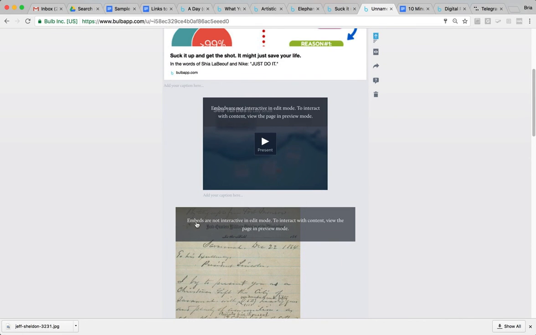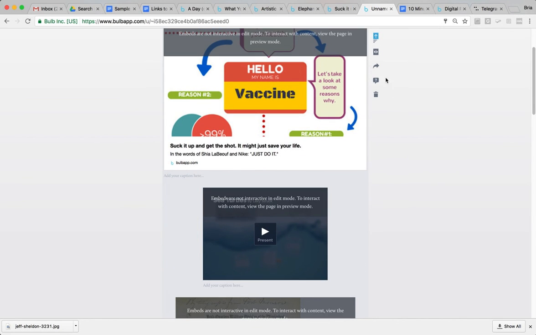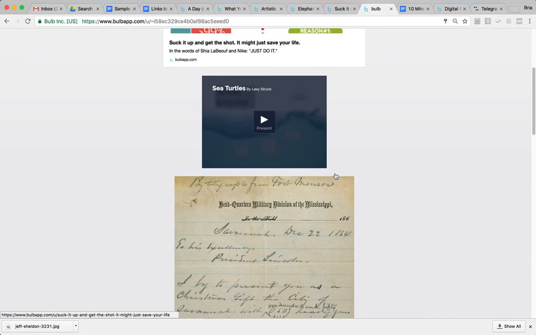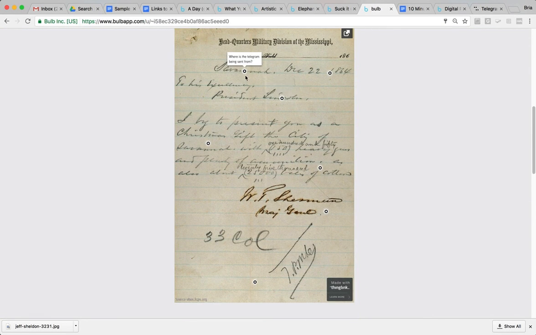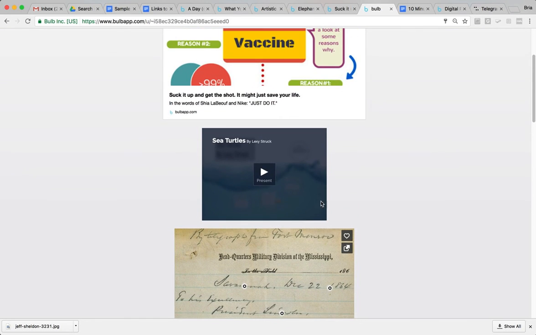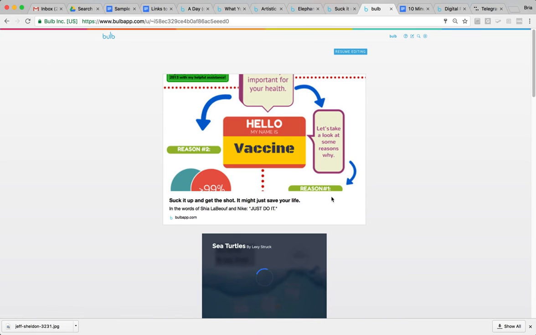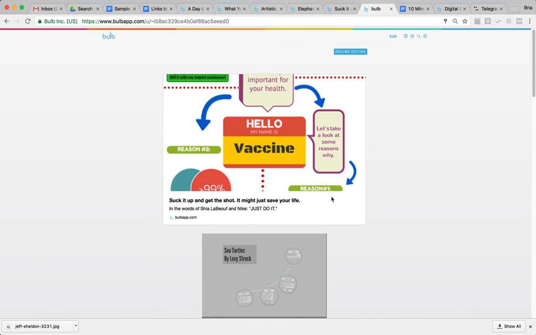And then you'll notice it says embeds are not interactive in edit mode, but you can always go up to your right-hand side, click preview this page, and view what your content would be like before you publish it. You can interact with your Thinglink on your page. You can actually present and view the Prezi right on your page, so people stay on your page and never leave. It's a great way to utilize a large variety of different types of content.